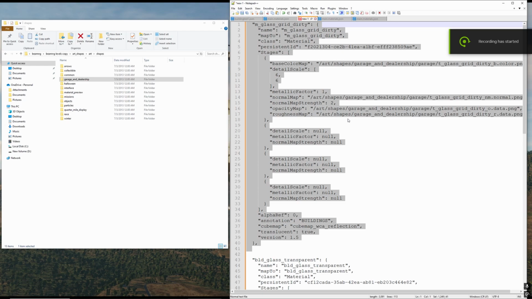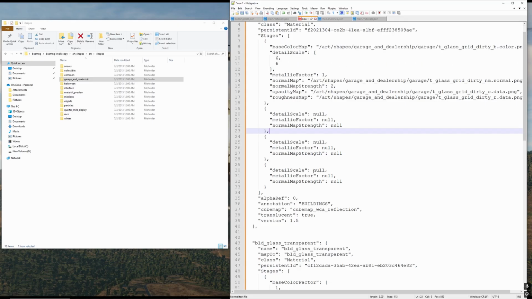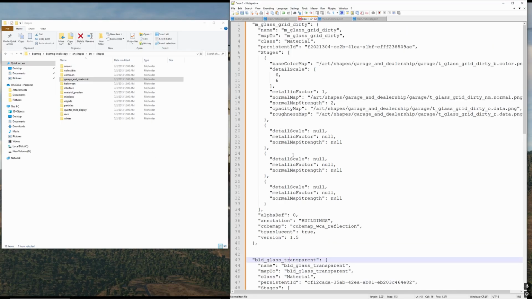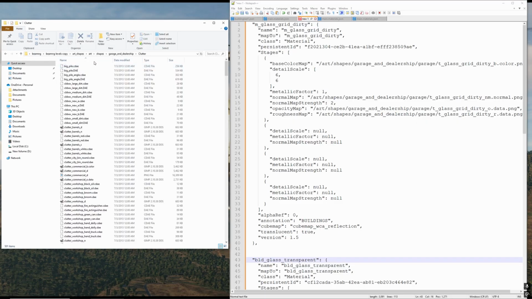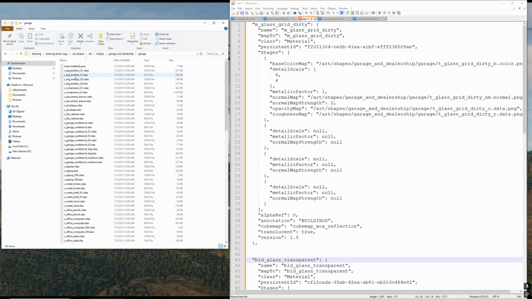Just before I go into Blender, I want to make a note of the glass materials. I haven't even opened these up yet, and I really want to make sure the glass is something I'm going to be able to apply, and then I'll work around the other materials. What I'm basically utilizing is the art shapes folder under garage and dealership, specifically clutter in that main material file, and in garage.